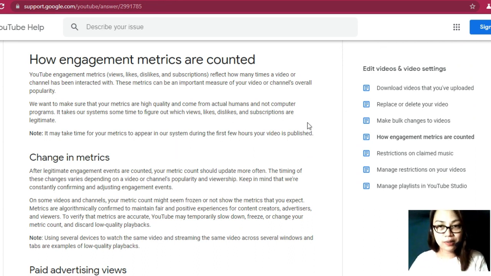So, yun na. Let's go na sa ating tutorial kung paano natin masusolusyonan. So, let's say, masyadong malaki yung difference. Like, for example, sa YouTube mo, 100 views, pero sa studio mo, nasa 500 views na, no? So, meron akong natutunang tricks and tips kung paano natin masusolusyonan.